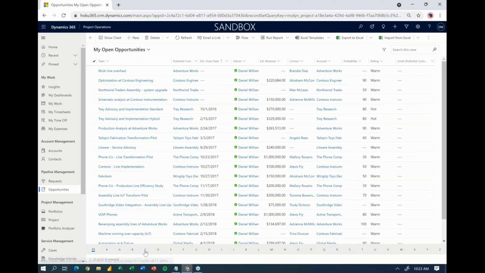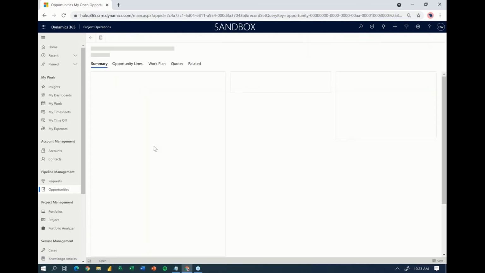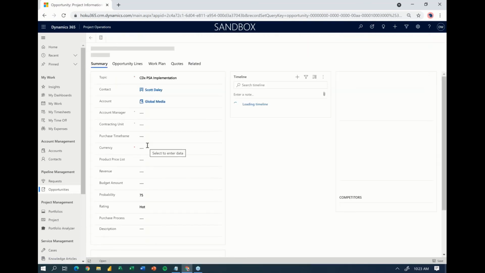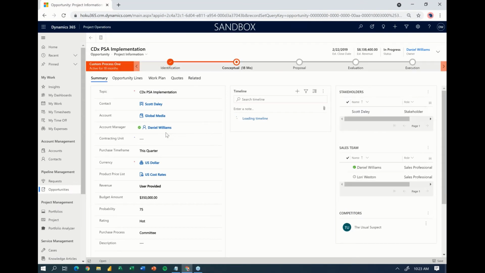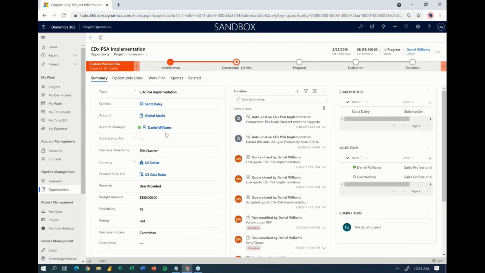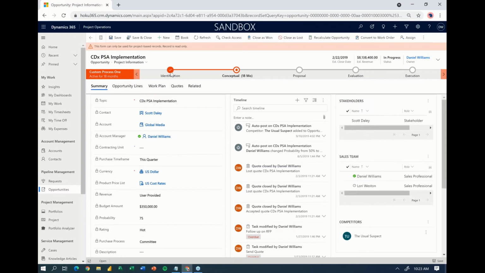So for example, I have an opportunity in here that I've been working on, which is this CDX PSA opportunity. If I come into that opportunity, I can see more from the sales perspective, all of the different things that are going on, the timeline of what's been happening, who the stakeholders are, the sales team, and so forth, all the information around this opportunity. And I can track this opportunity through multiple different stages.